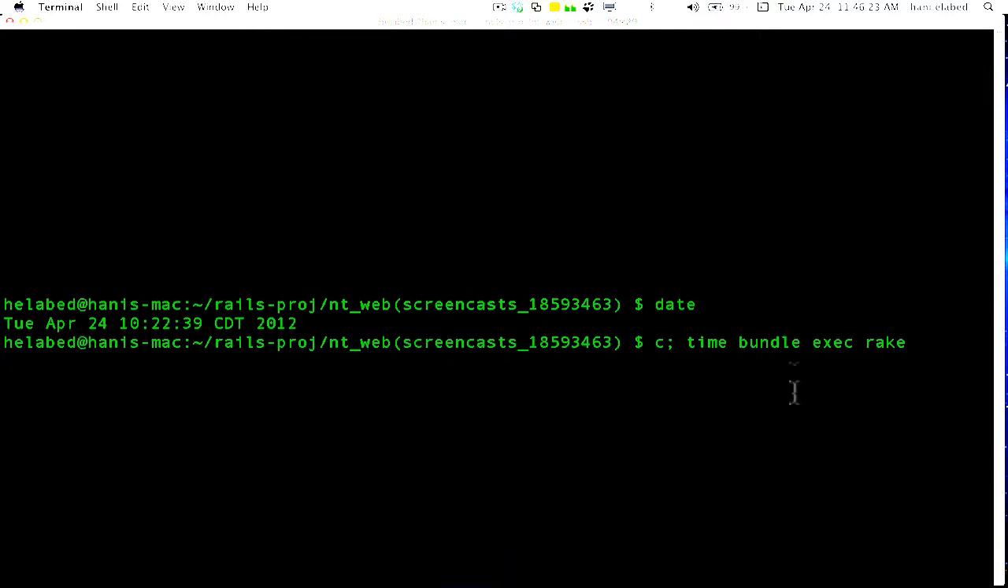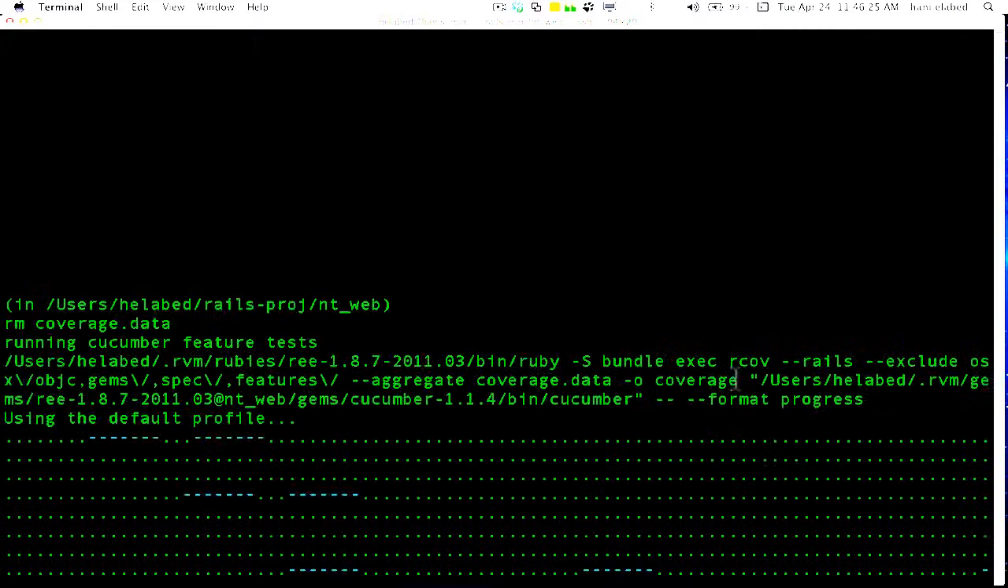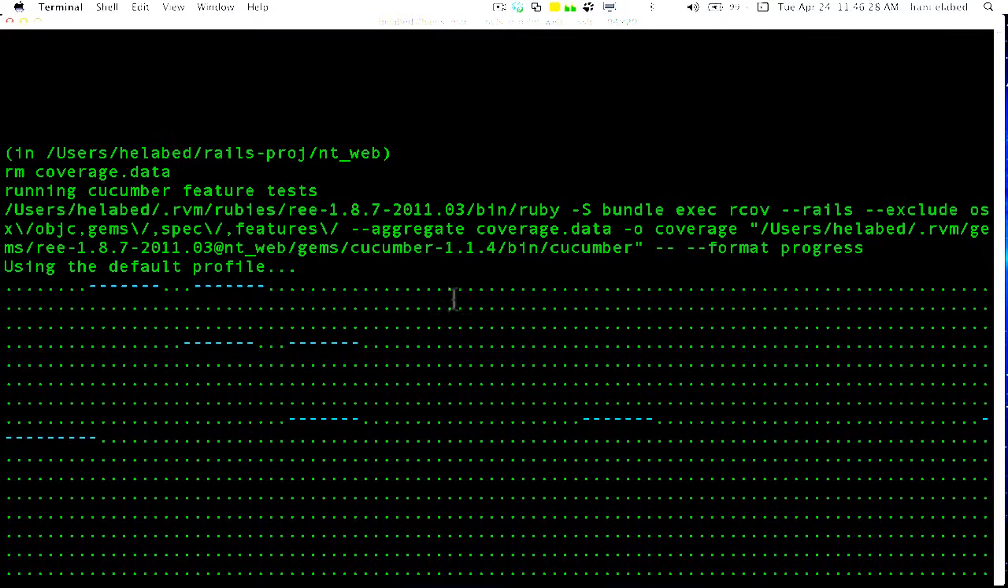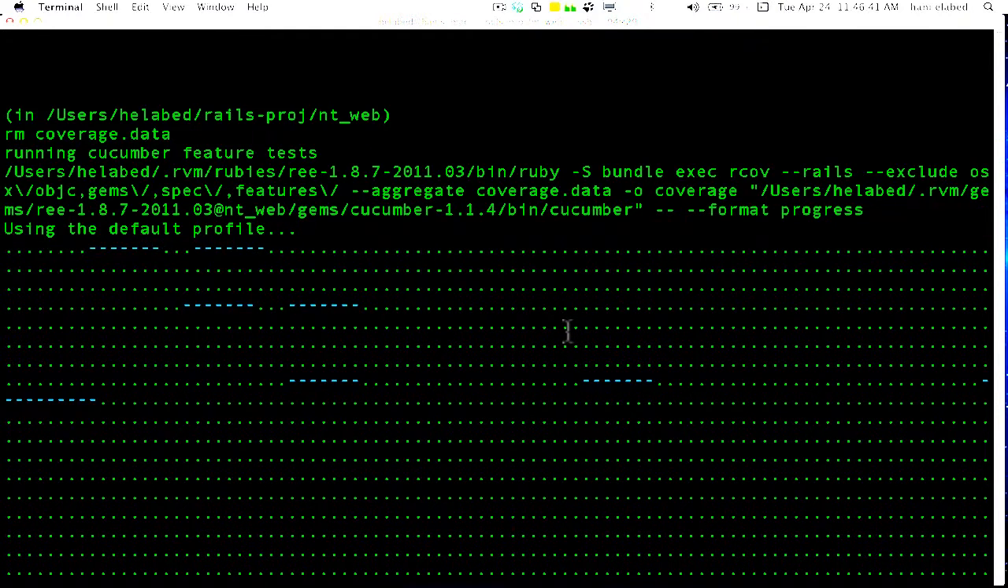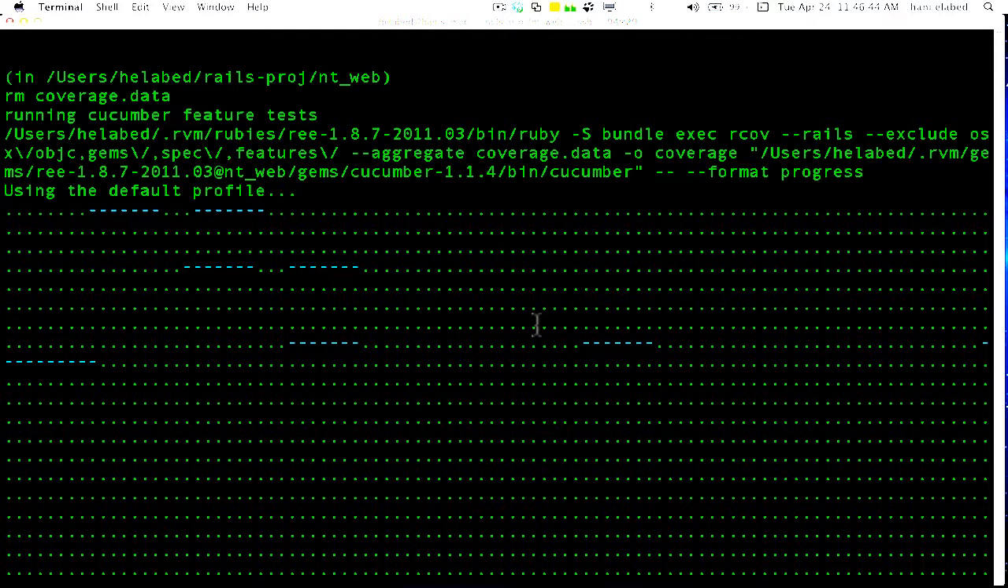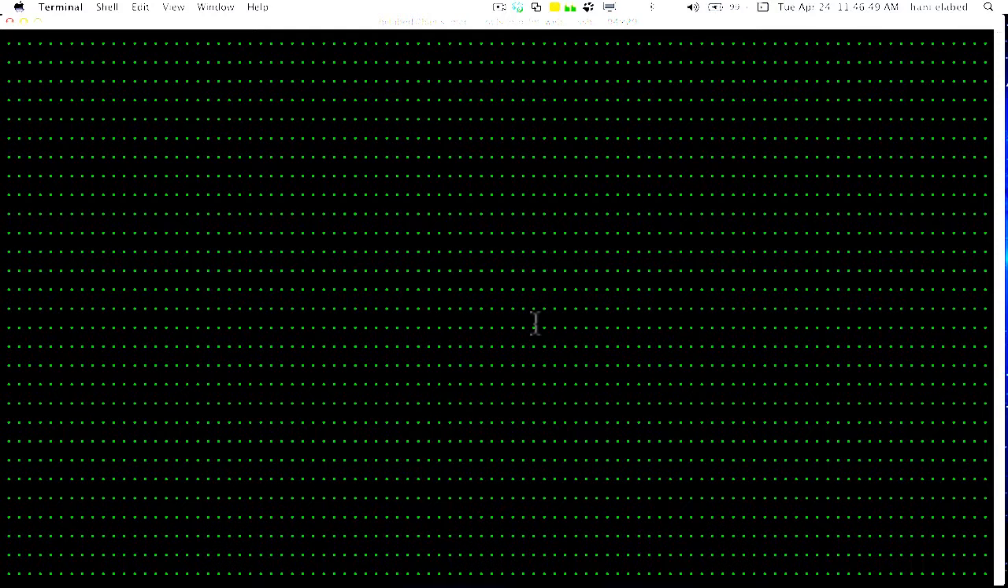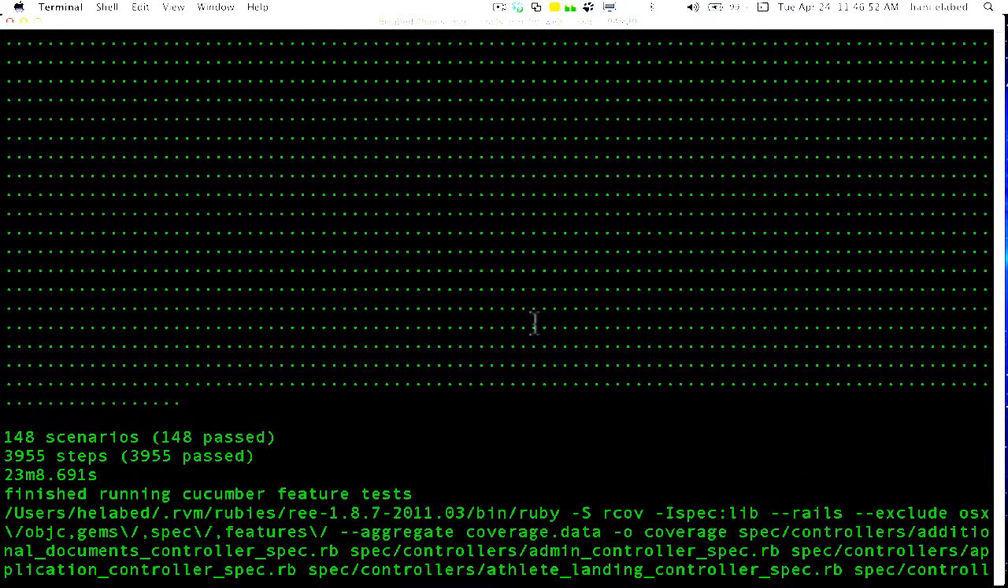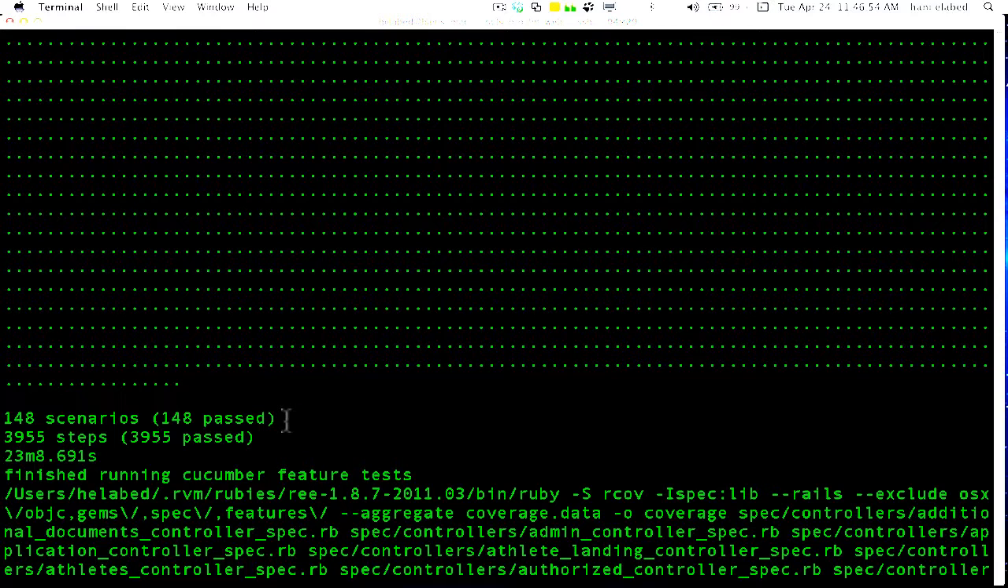The rake command runs the integration tests first, the Cucumber tests, and then when it's done, it runs the unit tests, all of them, every test for this project. Now each dot in here represents a step that has been run and that has passed, so a test that has succeeded. And you can tell there are many steps in here, and then finally we're done with the integration tests. There were 148 scenarios, and all of them passed.